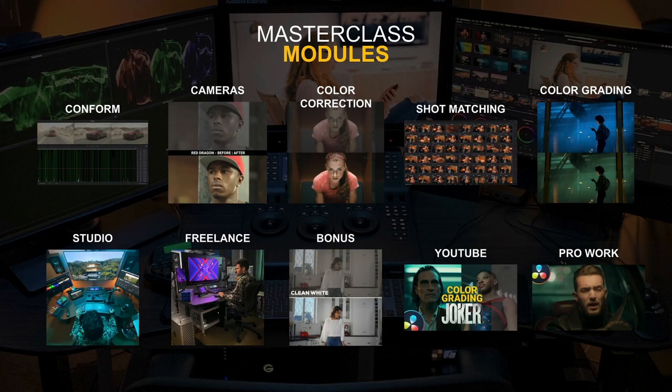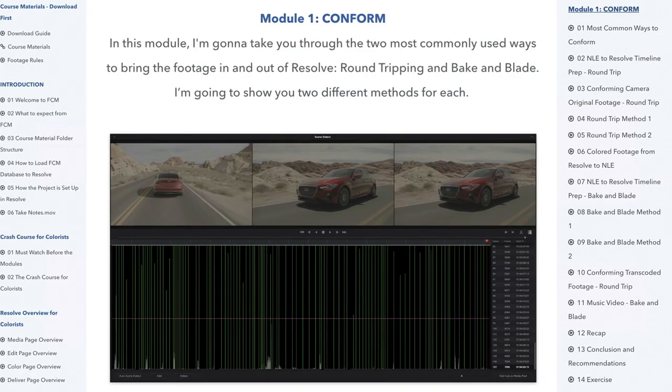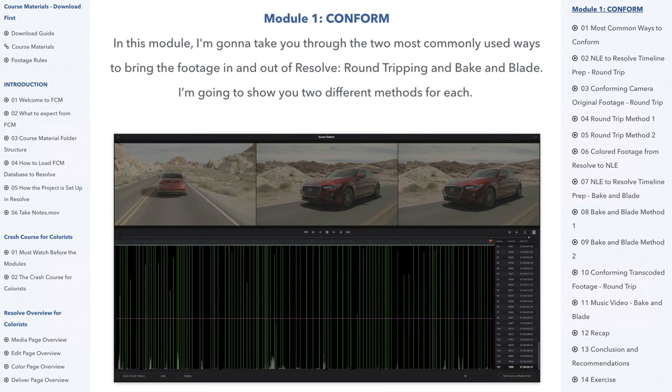This is the big picture. This is the overview of the entire masterclass. So you have 10 core modules, but then we have 6 sub-modules that I'm going to share with you in a moment. So let's just deep dive a little bit and go through each module so you can get an idea of what's covered. Conform is that process where you bring your footage in and out of Resolve, okay? And you're going to learn everything about it.